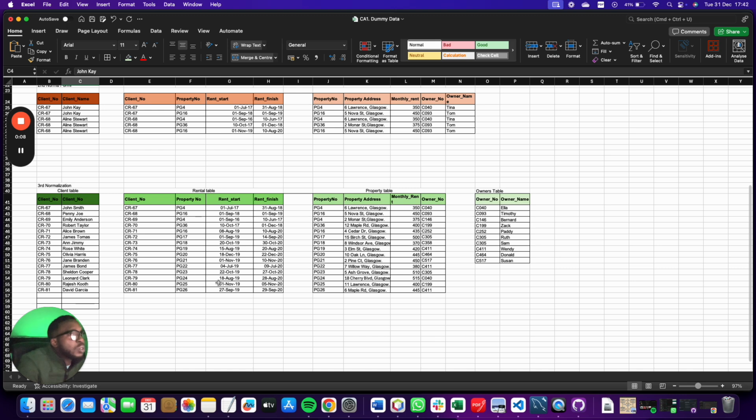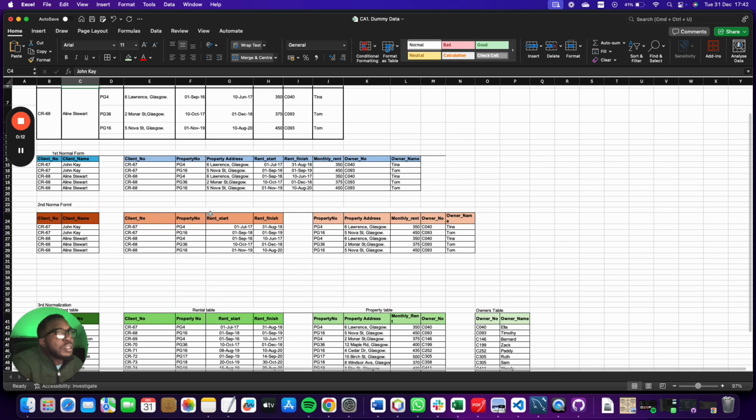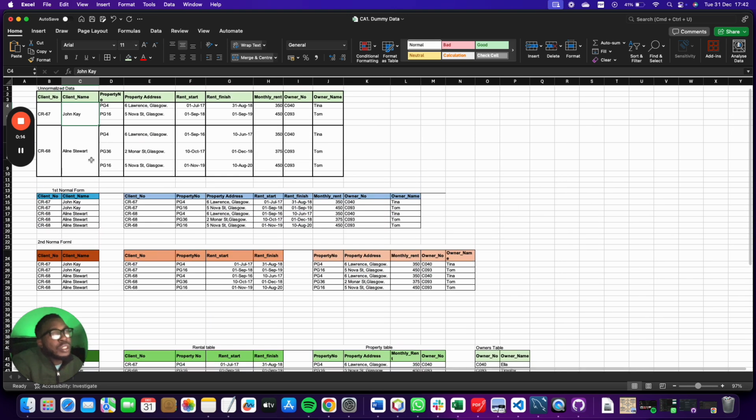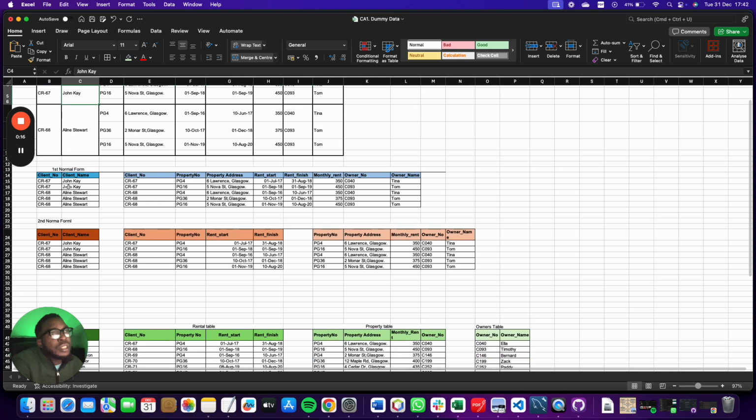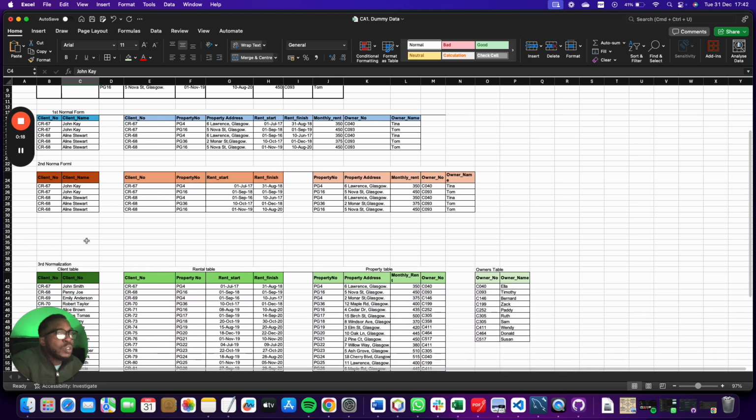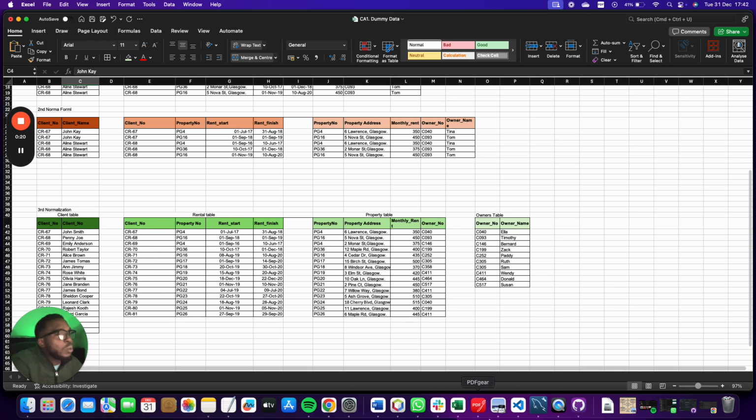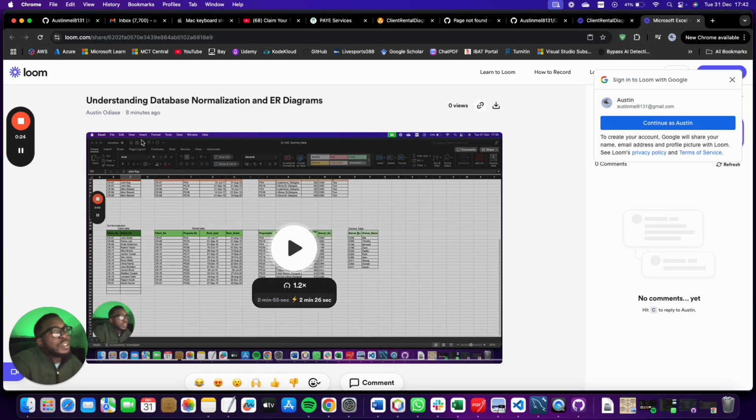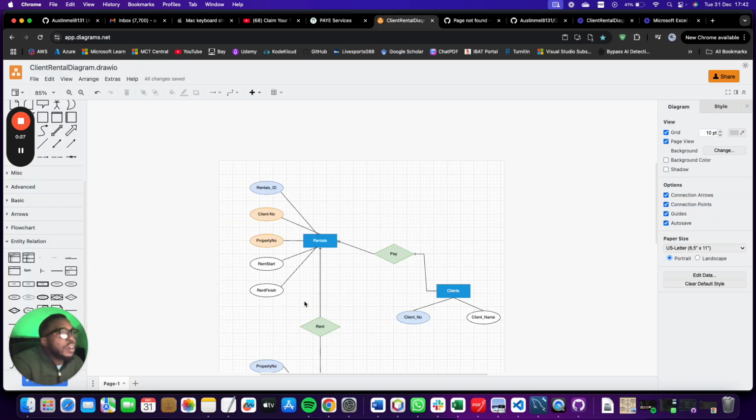So I'm just going to go straight ahead with explaining the unnormalized data. So this is the unnormalized data. This is the first normal form, the second normal form, and the third normal form. Then moving ahead to the ER diagram, which I have right here.